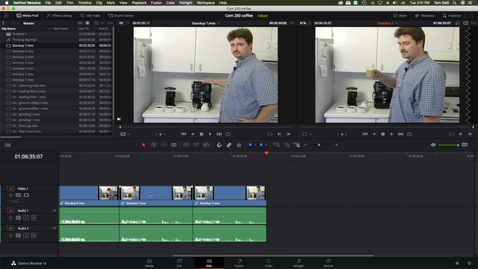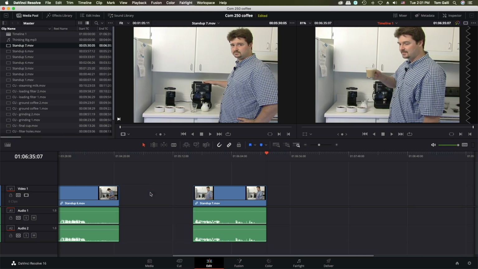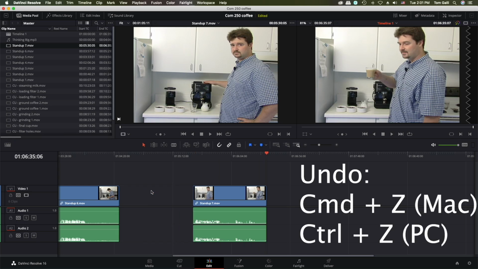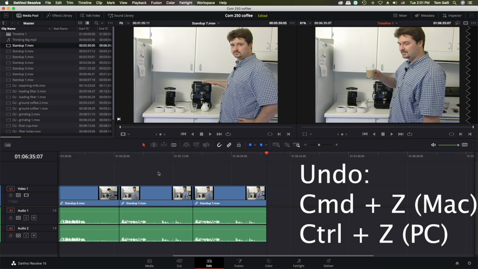If I need to get rid of one of these, all I have to do is single click it so that it's highlighted, and then I can hit the delete key on my keyboard, and it will remove the clip but leave the space behind. I can select the space and delete that. Again, just select it and hit the delete key. Let me undo those. Command Z on a Mac or Control Z on a PC.